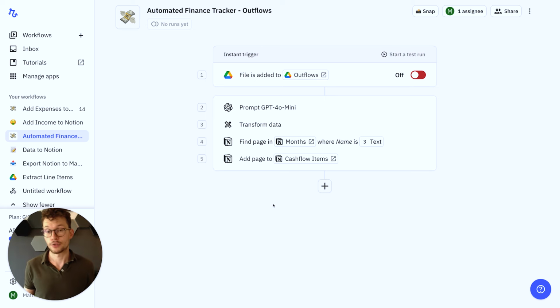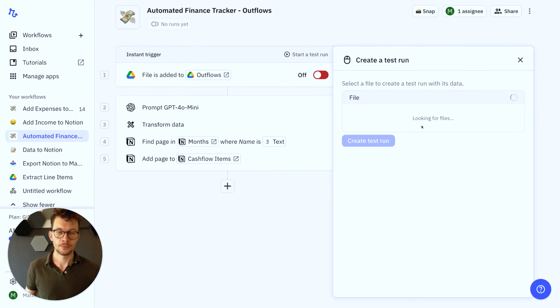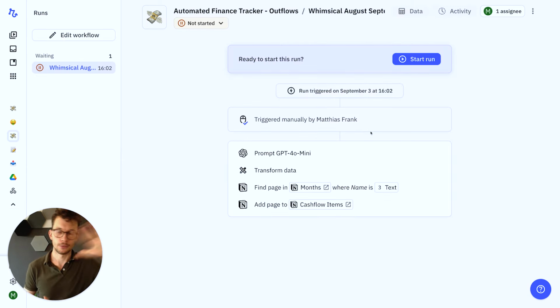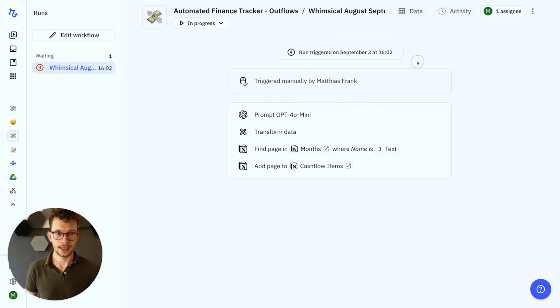We have our general structure ready, so we can actually start a test run and just see that this actually works as intended. So let's click on Start Test Run. We can pick a file to test it with and click on Test Run. This will open this other module where we can have it run all steps. And now we can see, hopefully in real time, how it will extract the information using ChatGPT, then transform the data, and then hopefully find the month where the date is August, and actually throw an error.